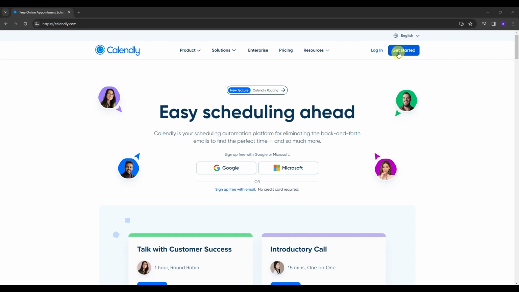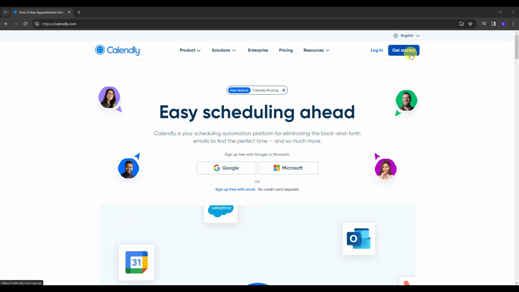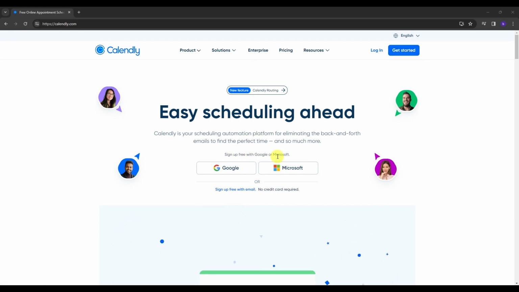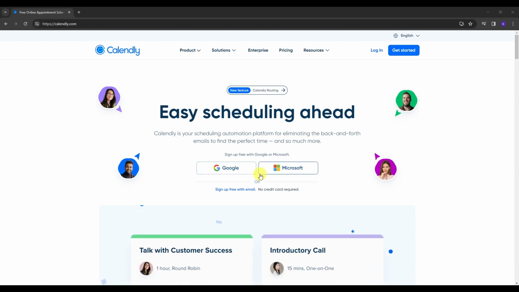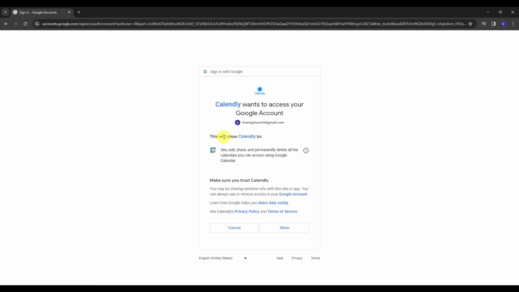To create an account, you can click on the Get Started button here, or you can easily sign up with your Google or Microsoft account, which is totally for free. And for me personally, I'm going to log in using my Google account. Then it's going to ask you if you allow Calendly to sync up with your Google Calendar, and I'm gonna allow it on my side.